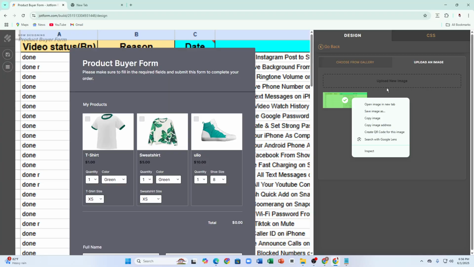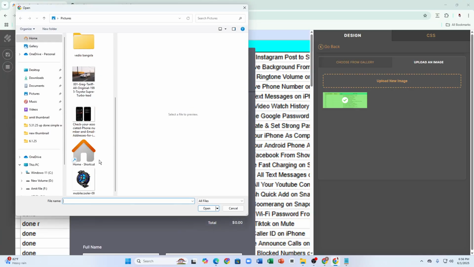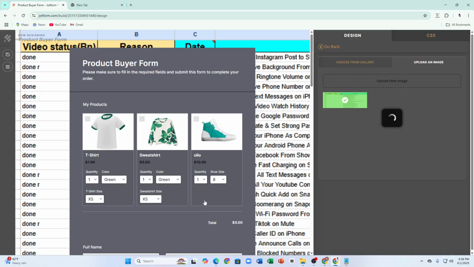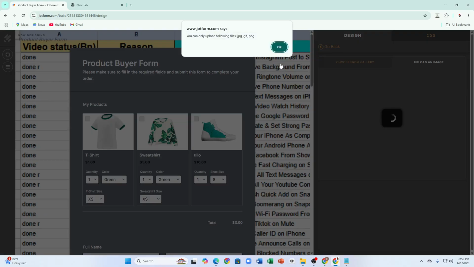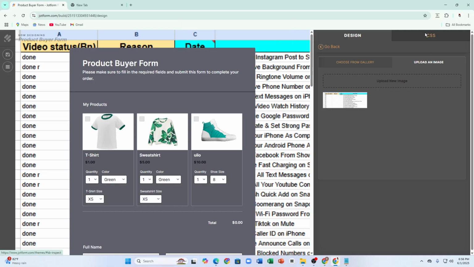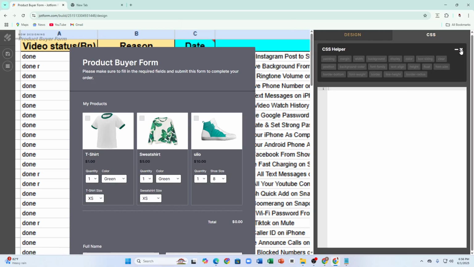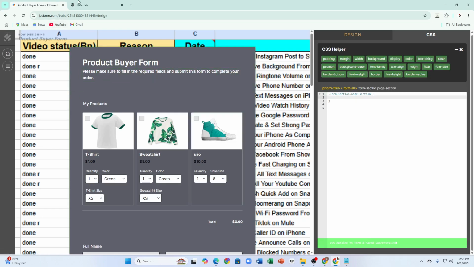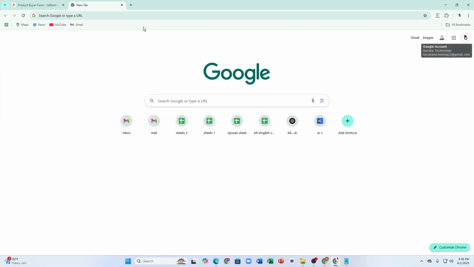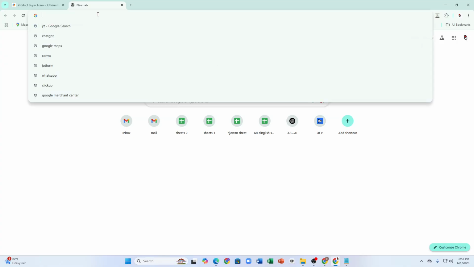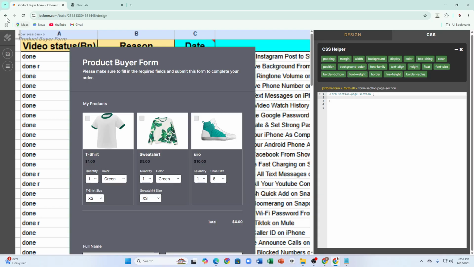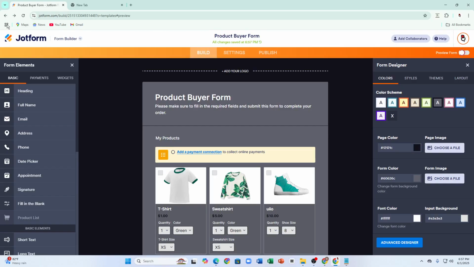So now, this is how you can do it. Just upload an image of your choice, and then you'll be able to add images. So this is as simple as that. So this is how you can design it, and lastly you just have to save it from here, save changes. So this is how you can use JotForm, and you can use JotForm for other jobs if you wish to. You can just go back and check out JotForm's features.